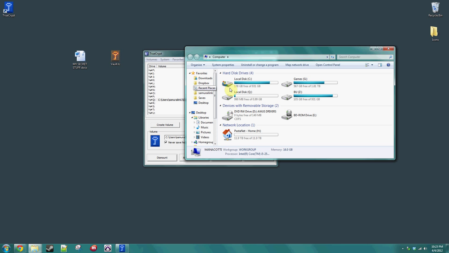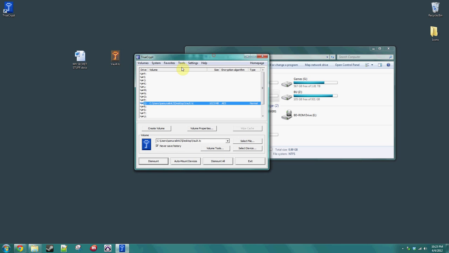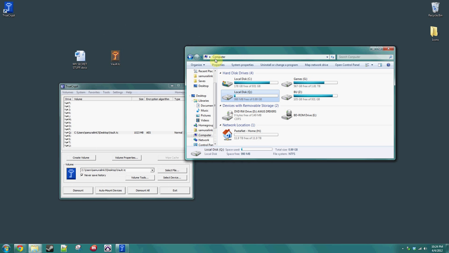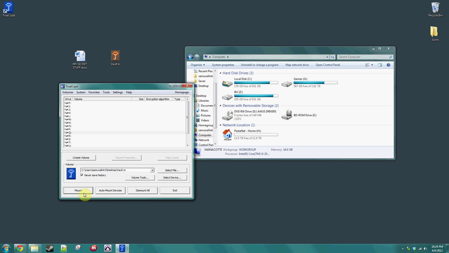Open up my computer and look at this. Disk Q, just like in TrueCrypt. Now we can put stuff in here, like my secret stuff, full of our passwords, and it works just kind of like a flash drive. So we can go ahead and hit dismount, and look at that, it disappeared.